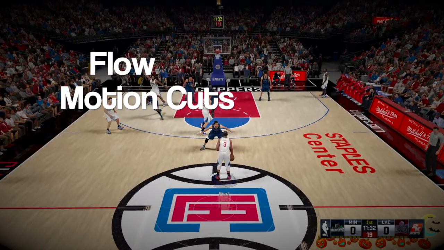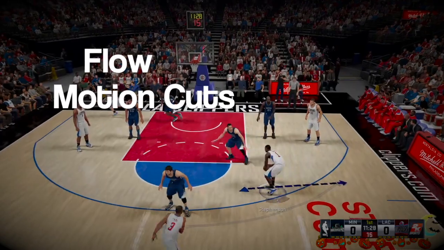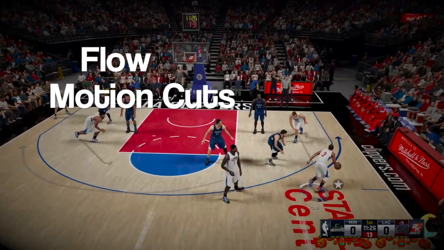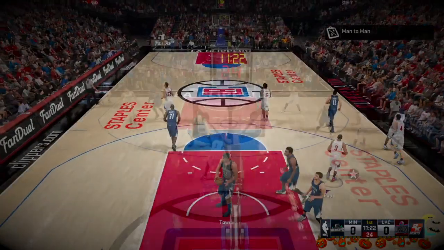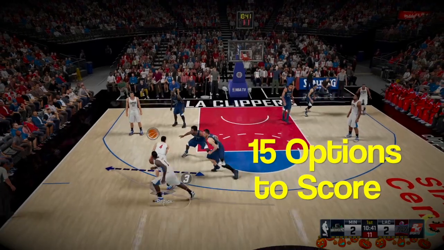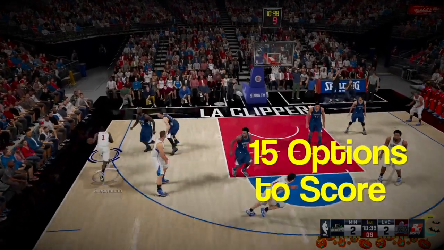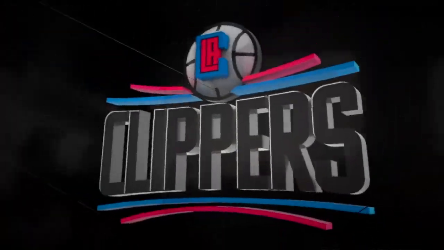Hey family, today we're gonna do our second freelance offense of the year, and it's gonna be the flow motion cuts. This is the perfect complementary offense to the pace motion I showed you last week, and it has 15 options. You heard that right. We're gonna be scoring in 15 different ways. This is gonna be beautiful, so I'm hyped. Flow offense, family style, let's get into it.